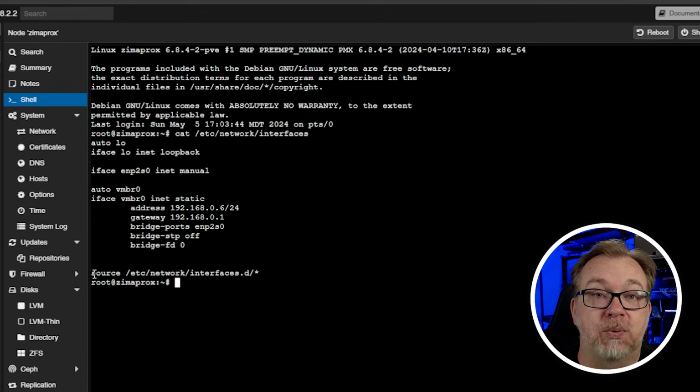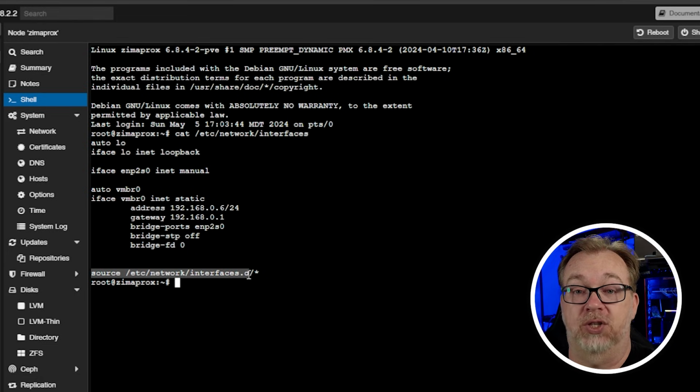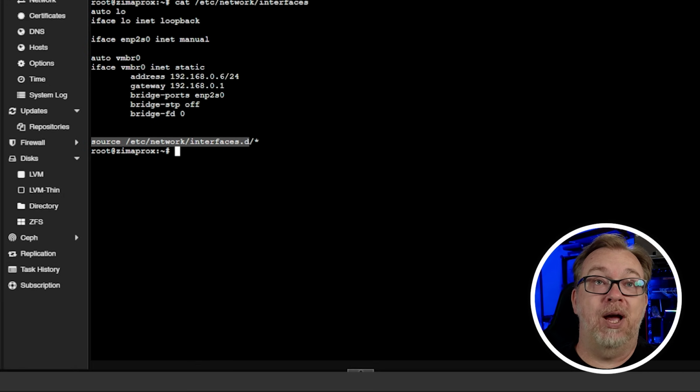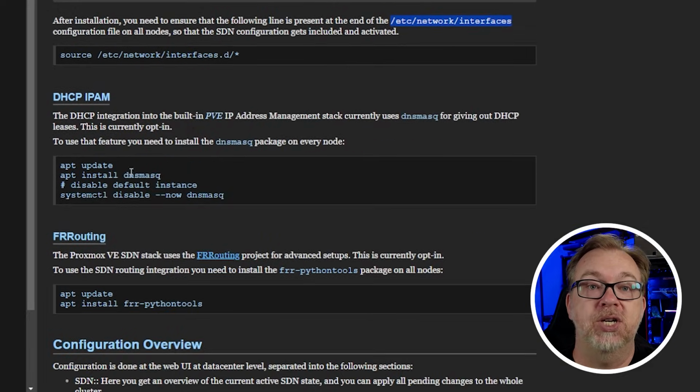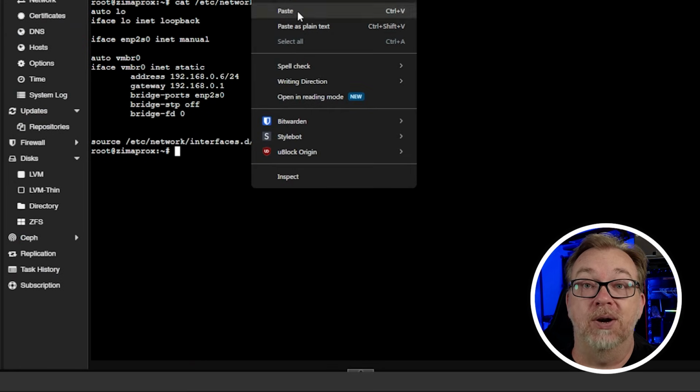So at the bottom of this right here, we see source /etc/network/interfaces.d/*. That tells us that we're good to get started on installing the rest of the prerequisites for the SDN in Proxmox. So let's go ahead and do that next. So we're going to come back over to our software-defined network tab over here, and we're just going to run these three commands, and then we're going to run these two commands. We really only need to run the second one, but we're going to do a reboot. So let's just go ahead and do it real quick, get this knocked out, just so we can get the prerequisites out of the way.